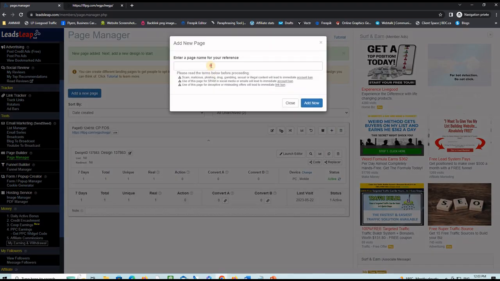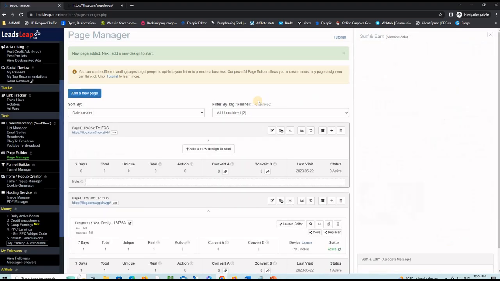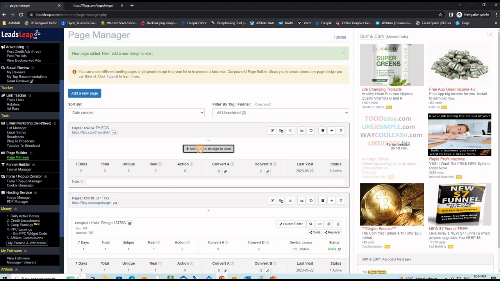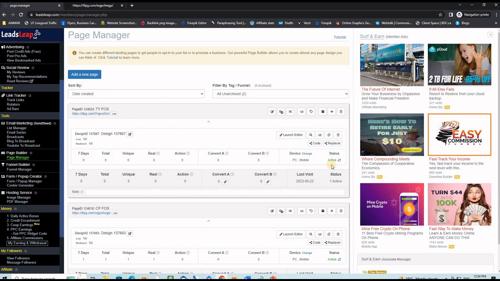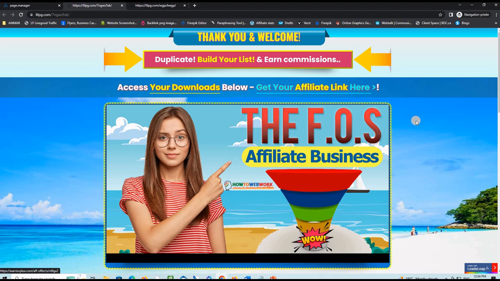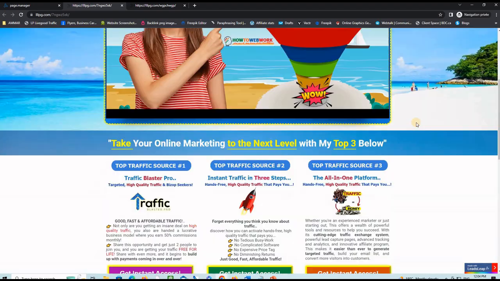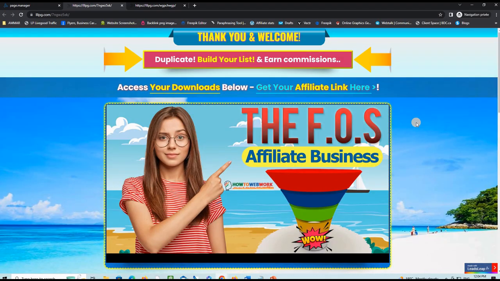Click Add a New Page and give it a name. Let's call it TYFOS for Thank You Free Offer Strategy. Click the button, and as usual we will click here, and then we will paste the share code and click Import Now. I just did that, and I have a new page which is active, and if I click on the link here, you can see that we have a thank you page just like the one we saw before.